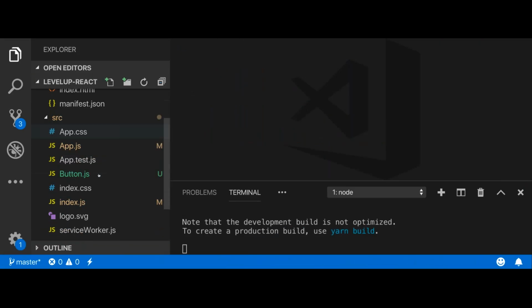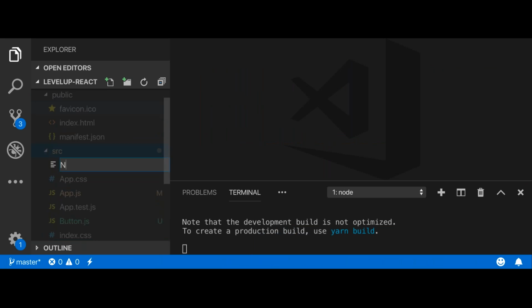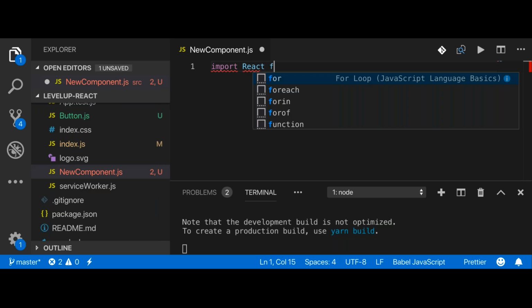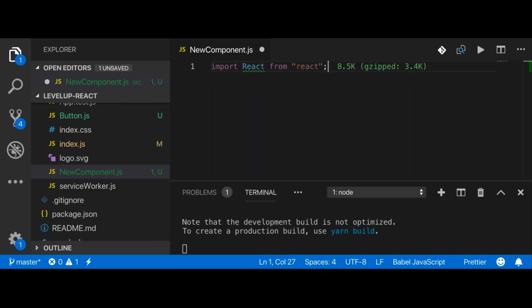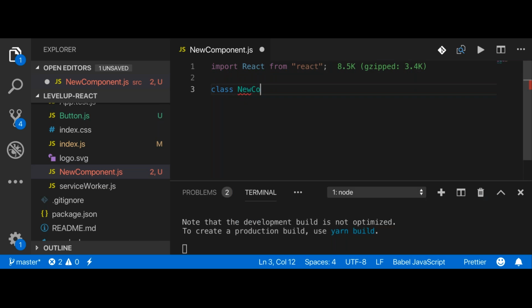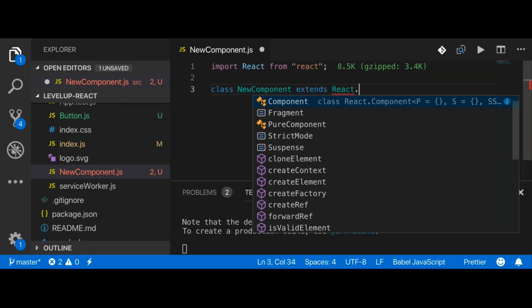So to create a component, like I already said, you create a JavaScript file. I'll create a component again from scratch: new components.js. Now to actually write components, we need React in our file. So we import React from React. So we have React inside this file now. And to create a component, we use a class. So class, and the name of our component, anything we want to name it. So class NewComponent extends React.Component.